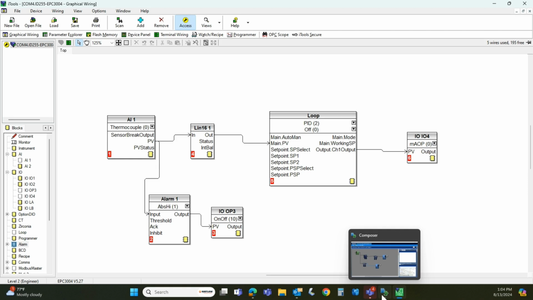So again, pretty quick overview of some of the differences. We have several tech support people on both sides, the Eurotherm and the Watlow side, that should you have further questions or need additional clarification, please get a hold of us.